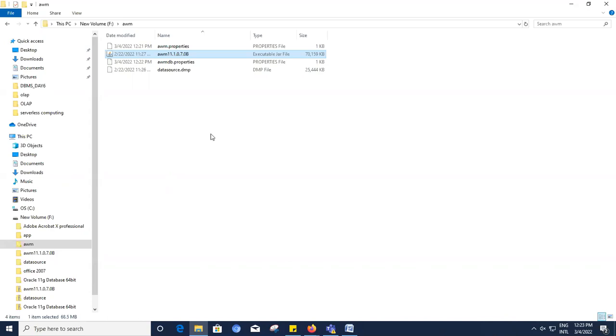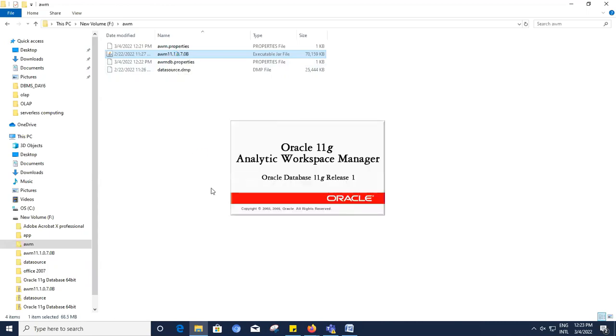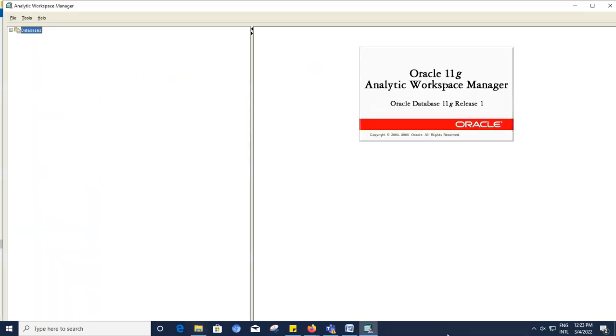So we'll start from the point where we left in the last video. Already I'm in the folder AWM. What you need to do is double click on the jar file to pop up the workspace manager. As you can see, this is my Analytic Workspace Manager.